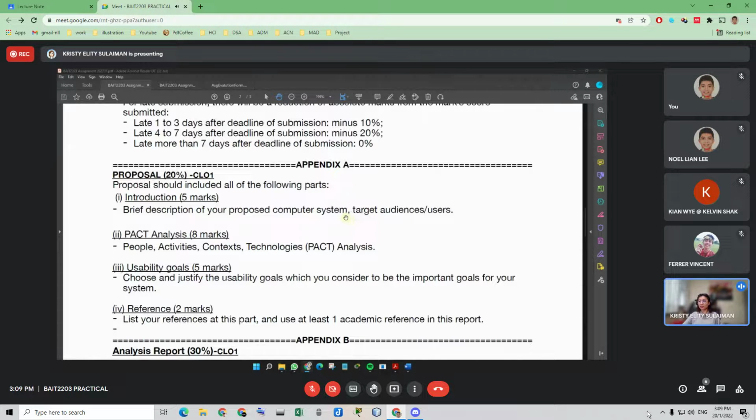If it's a library system, for example, a library system to borrow books, you just give the description of the system: where it is used, who will use it, and why they need to use the computer system. And then the next part will be PACT analysis. We have discussed PACT analysis yesterday.